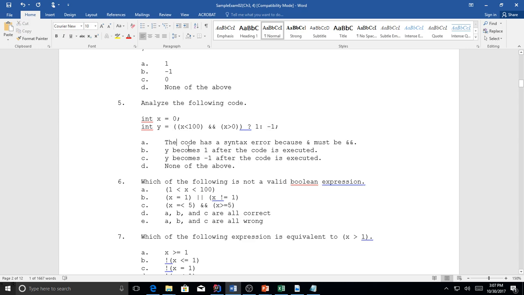Now let's read then. Do we have a syntax error here? And operation should have 2 ampersands, right? I mean, if they do it like this, people are going to answer that if they don't know this symbol, right? Y becomes 1 after the code is executed. Nope, right? It becomes minus 1. So it should be C, correct? Alright, any question on number 5? Alright, next.